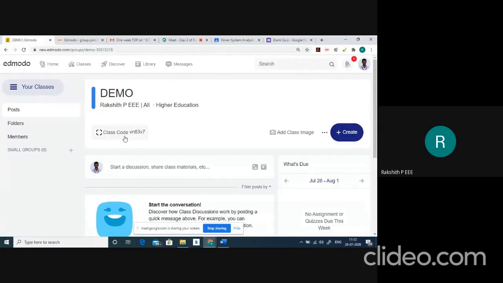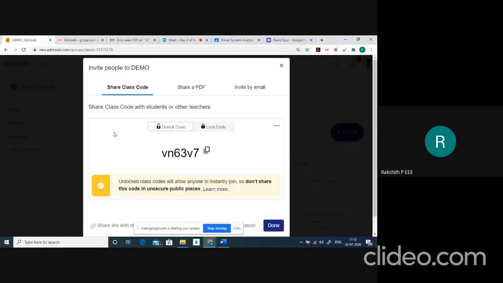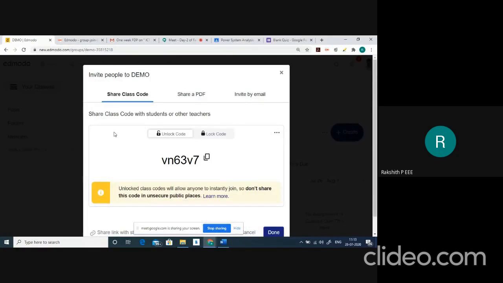See here, if your students ask you once again for a class code, here is the place where you can get it whenever you want. You can click on that and follow the same procedure. That is, you can share this particular code with the class. Using that, they will join your class.